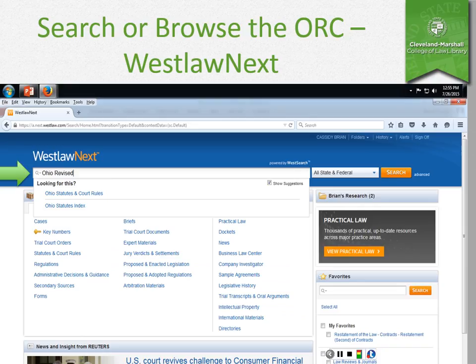So next, I do want to talk about, well, how do I just find the ORC itself in one of the electronic databases, because I want to use either an index electronically, or to search the code itself, or to just browse through the contents of the code. Westlaw Next does have the index available electronically, which we will show. So that's why I'm using this example.